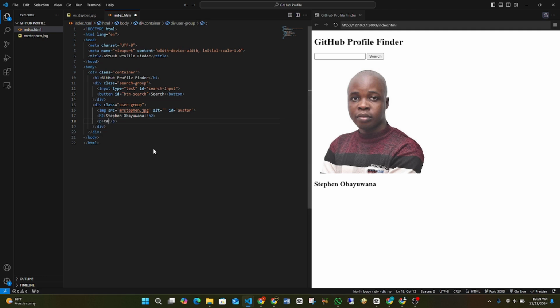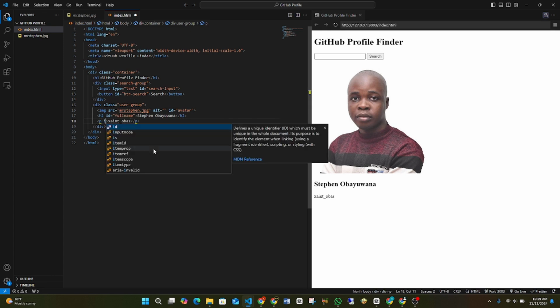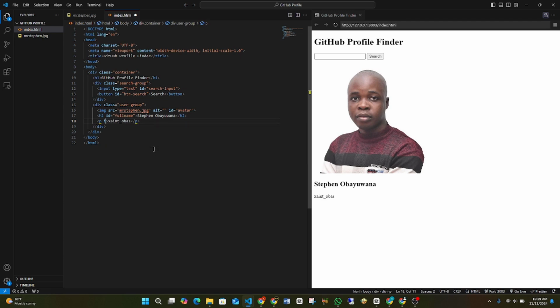Under the full name, we want to display the username of the user. Let's say this is the username, for instance, and let's give this one an ID as well. Let's say full name, and let's give this one an ID, let's call this username. After the username, we want to also display the user bio. Let's add that. Let's say this is user bio.